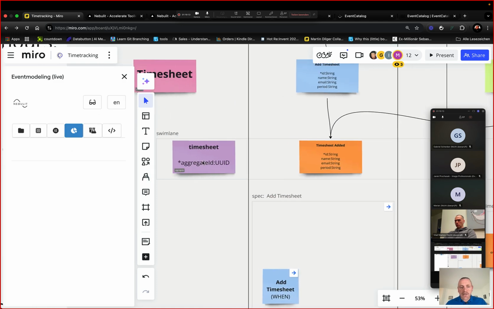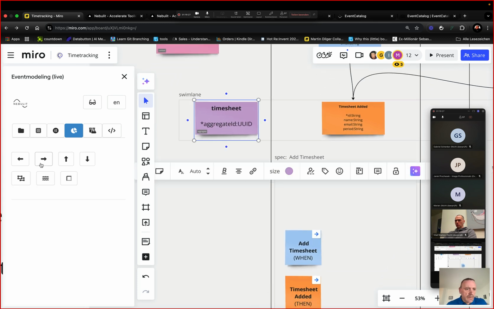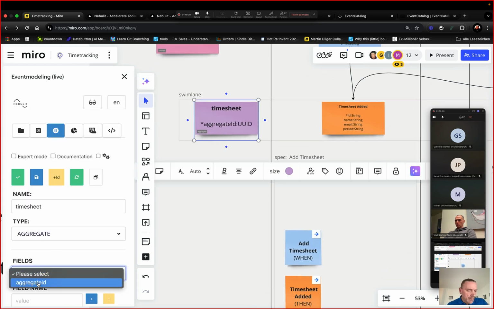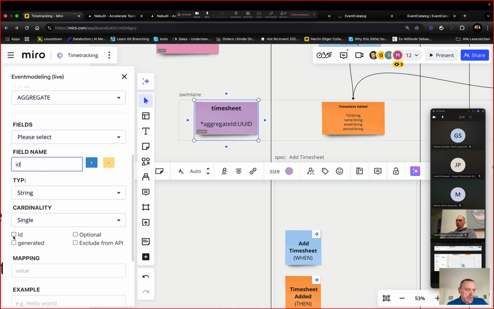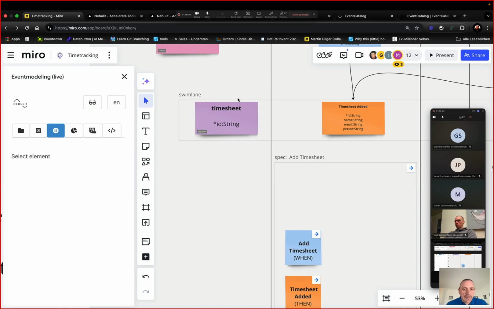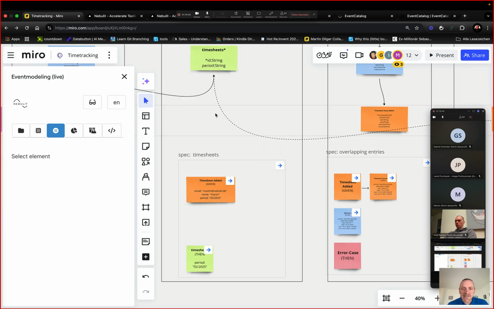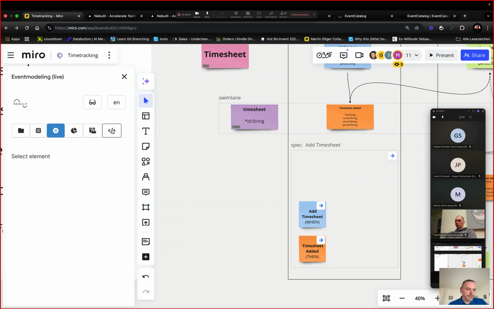So we could name our aggregate here. For now, it's just timesheet. There's also a little bit of AI in the background to guess the correct thing. The AI decided timesheet would be the correct aggregate for this, and I would agree. We just need to adjust it a little bit. For example, let's say we need the ID attribute here, just to be consistent with the rest of our modeling. So we have the timesheet aggregate in the swim lane, and all the events in the swim lane belong to this aggregate. That's fine.